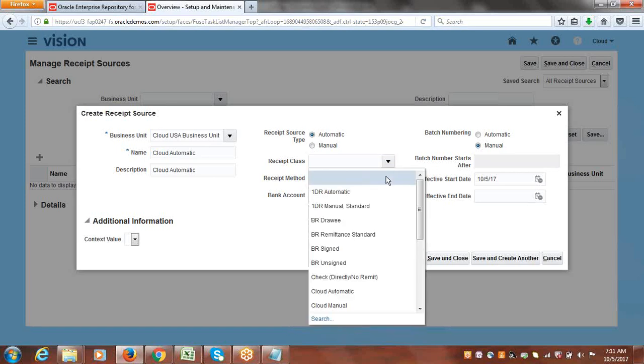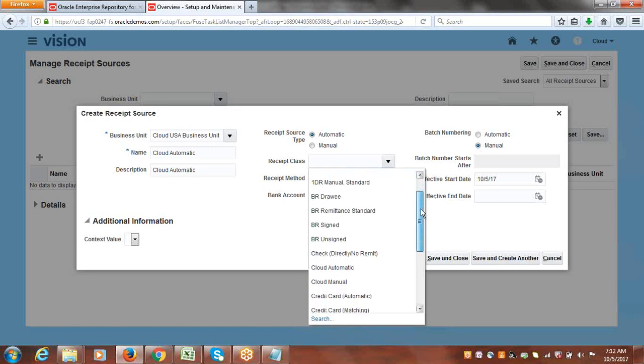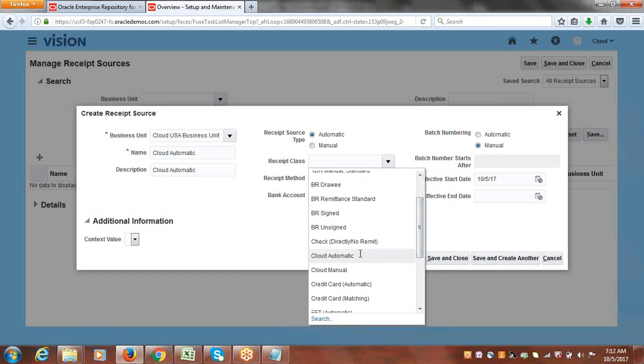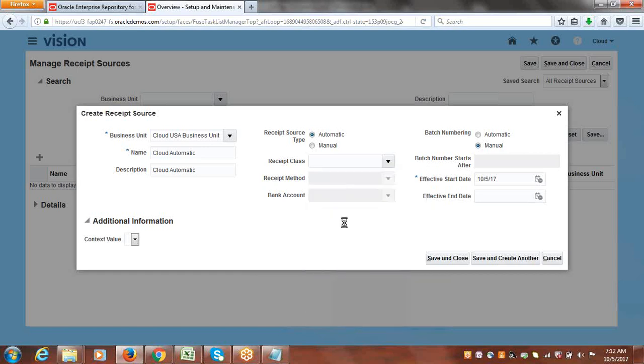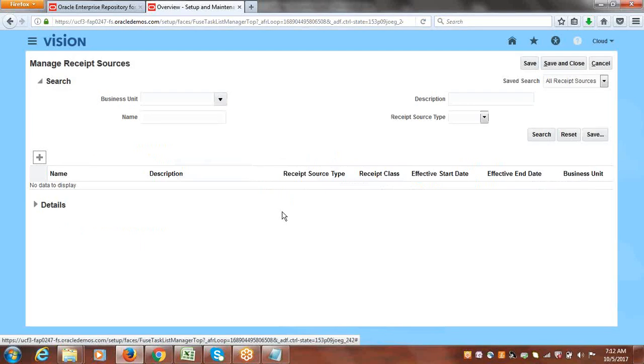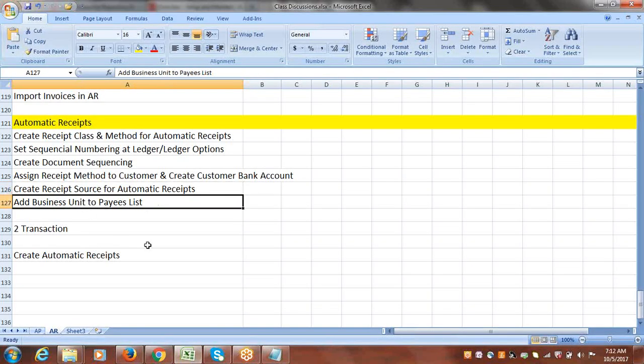This is the source for which receipt class and method related receipts you are going to process. The class name is also cloud automatic. The method is cloud bank transfer. Then the system will default this information when you use that source; otherwise you have to select it manually. The numbering and all you can set to automatic. So save and close.